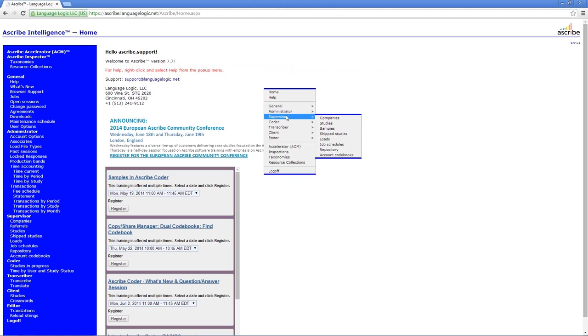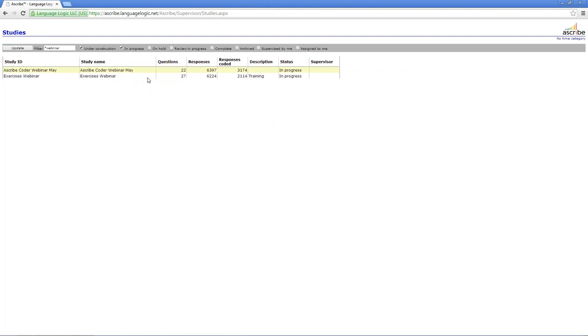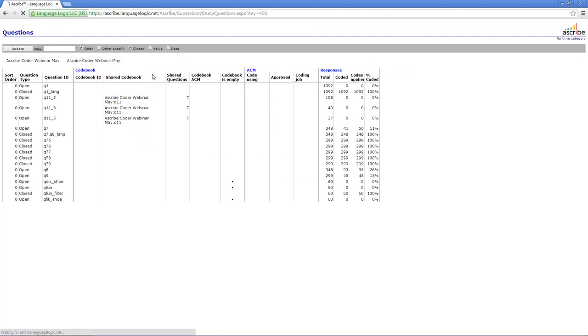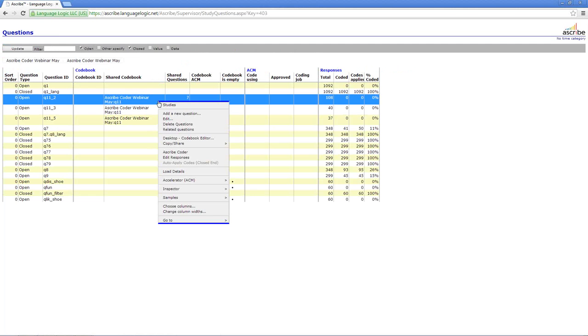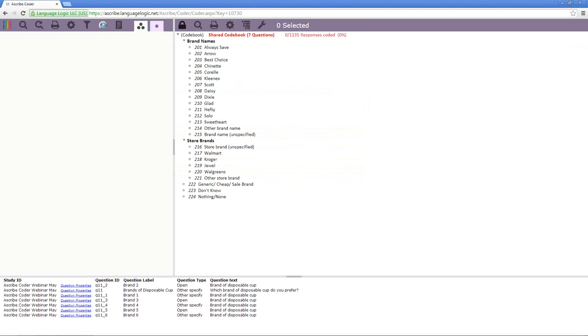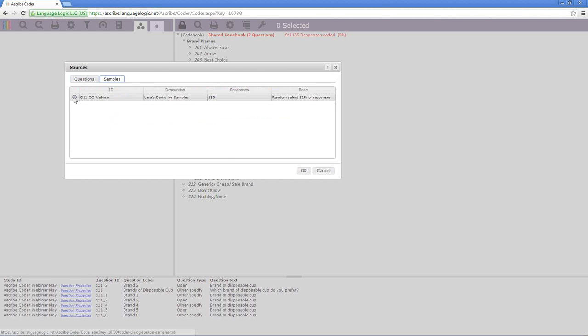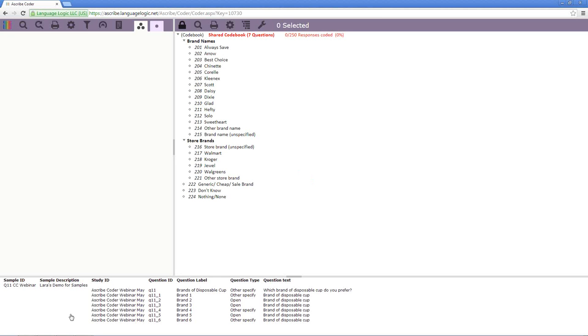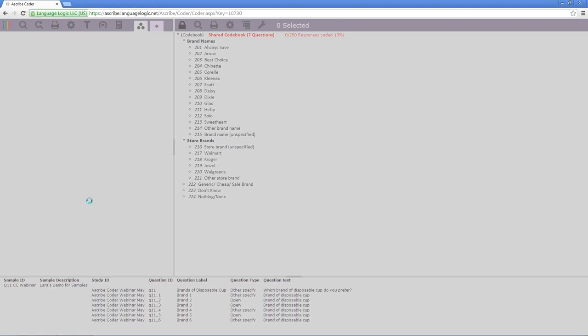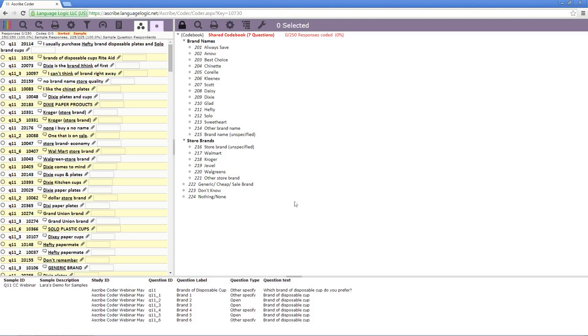So, popping back over to home, going to Supervisor Studies, going into my webinar. I can also bring up a sample by going into a question. So I'm going to go into this question and go into Ascribe Coder and go to a sample that way. If this question is part of a sample, then the samples will be listed here. And hit OK. And now I'm bringing up the responses from that particular sample. All right?